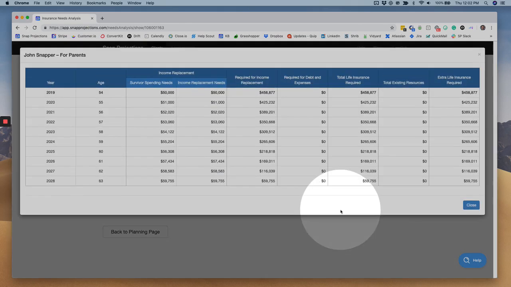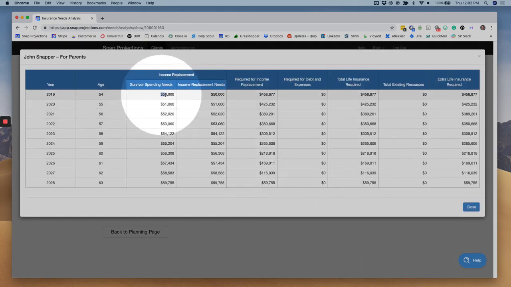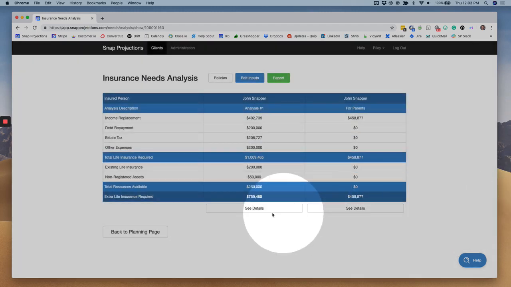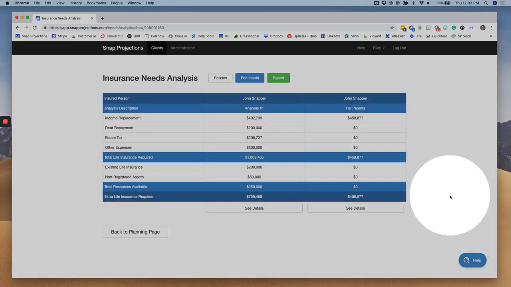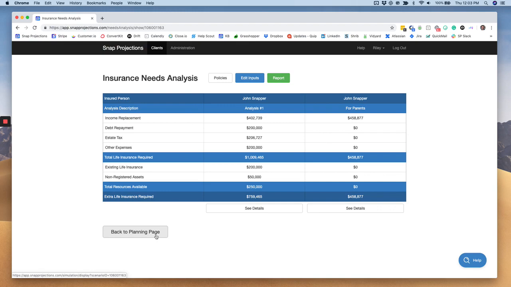So we can click See Details, and we can see the parents needed $50,000 this year, but we're adjusting that for inflation each year. As the years go on, there's a lower number of years where insurance is needed. So we can see this 458 goes down every year, and by age 63, this number gets quite small. We can see the same thing in the analysis for Jane: as they're paying off their debt, that number is going to get smaller as well. And if there continues to be a need for life insurance, perhaps that presents a reason for a permanent insurance policy.